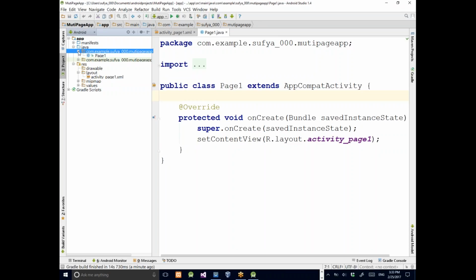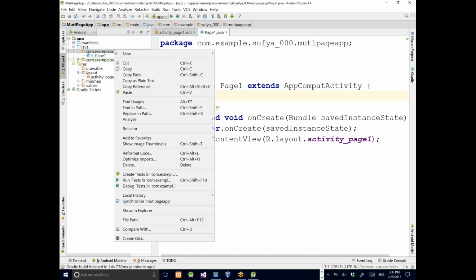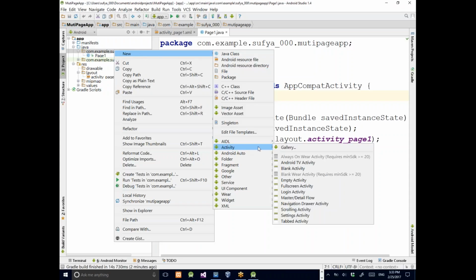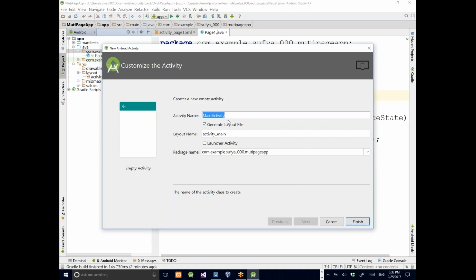As you can see here, we right click on the project package, and we have an option which is new, and we go to activity, and from there we can pick whatever type of activity we want to create. By default we have the empty activity, which is the option I go by, so I will create an empty activity, and I will bring up that same screen we have seen before, and this time I will call it page 2.